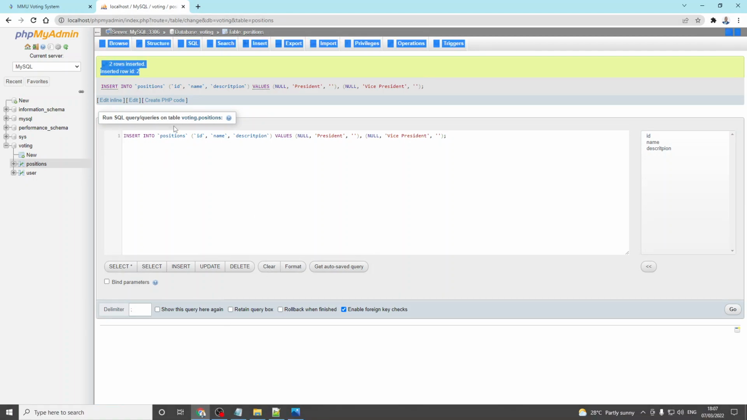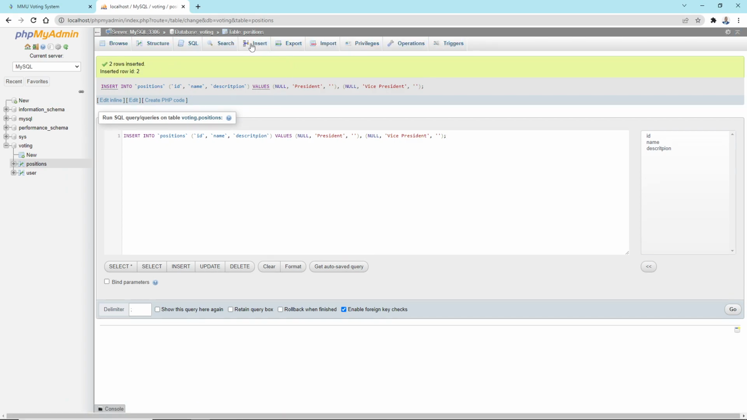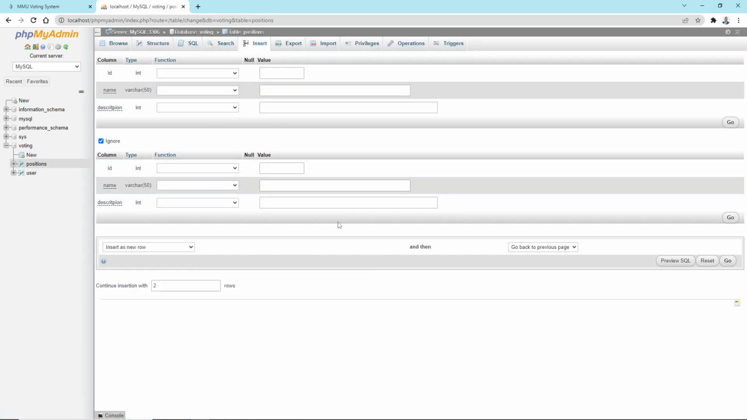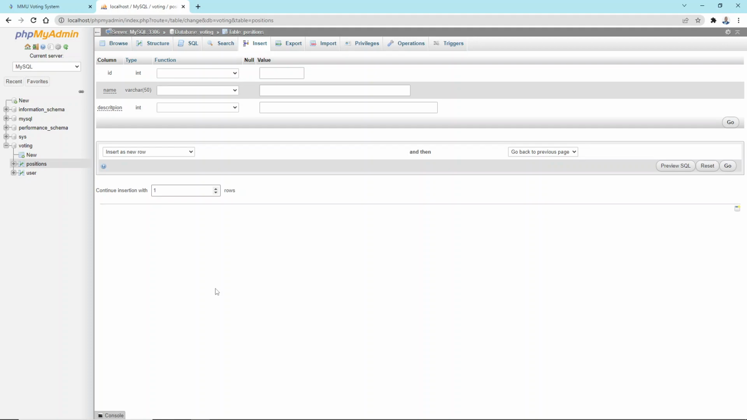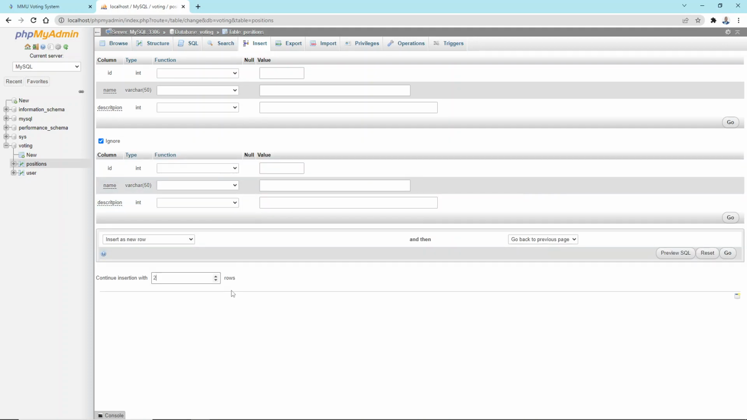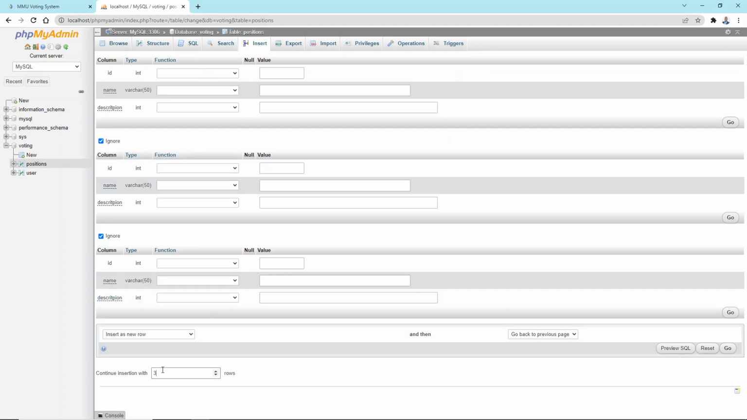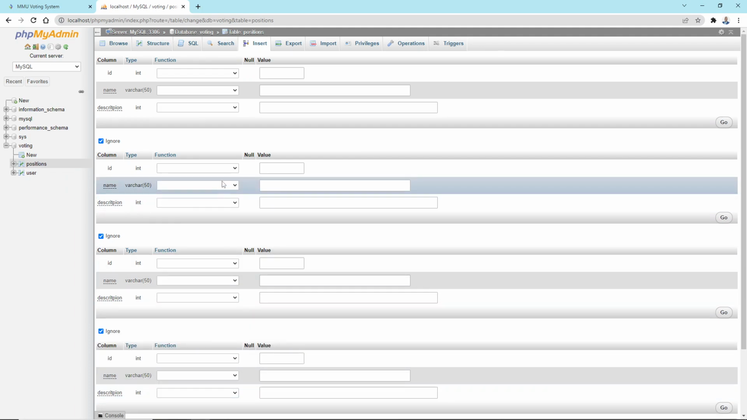I was thinking I was going to add more. So you can just add the others by clicking insert here. Where you add more insertion points, continue insertion with two rows here. Okay, good. Another position we want maybe is the Secretary General.